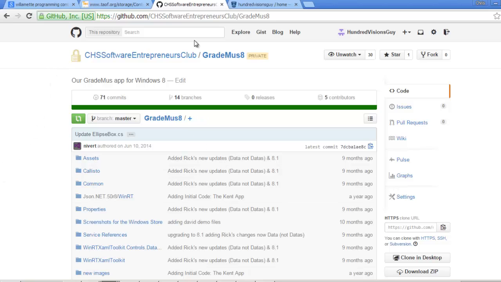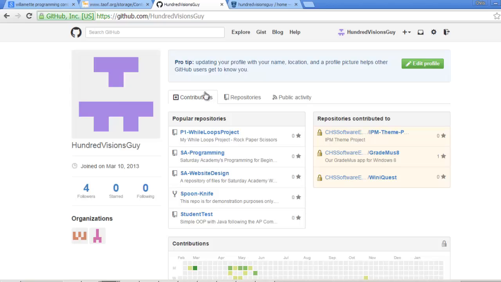I first want to talk about getting started. The first thing you want to do is get an account on GitHub. With a free account, you can have unlimited public repositories. If you want private repositories, you would probably have to pay for that.